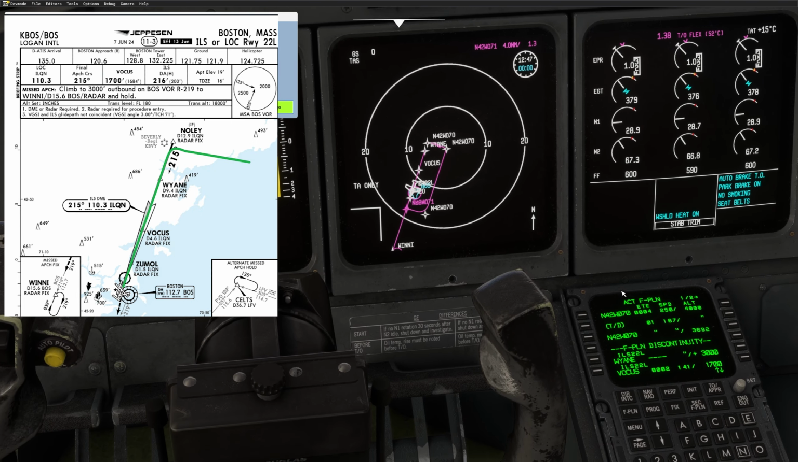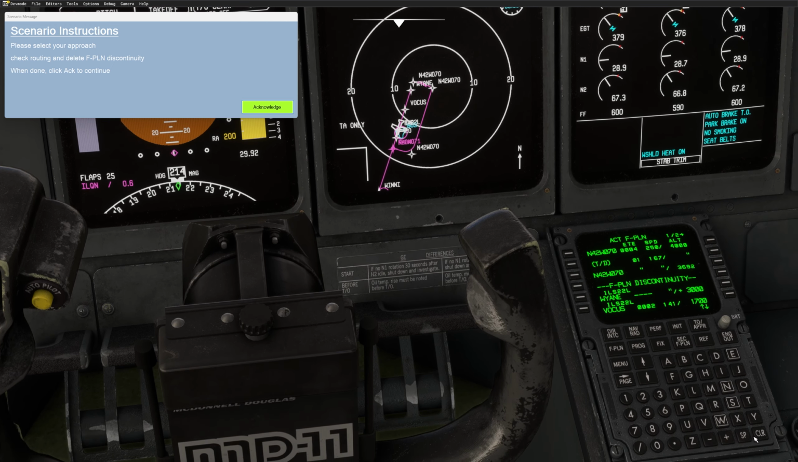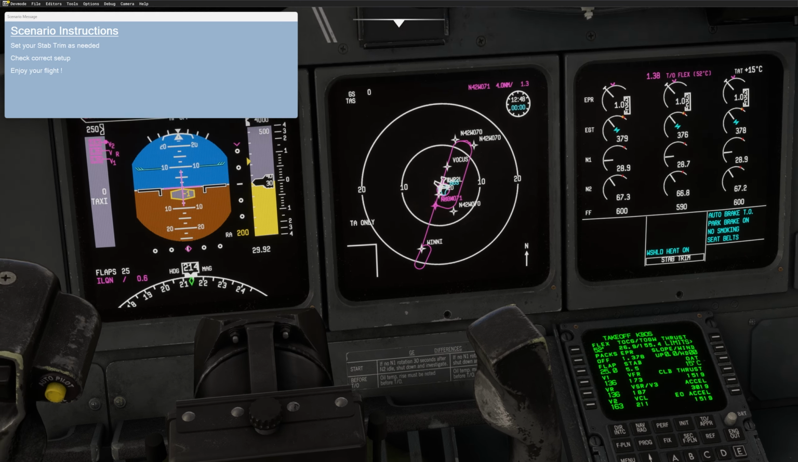So you can see that we have the waypoint Wayne, which is very close to my last waypoint here inserted by FSiPanel. So this is not a good idea. So what I will do, I will connect it to, for example, Vocus after my waypoint Whiskey 070. So I will just delete Wayne, which is too close. So here, make sure that you clear the discontinuity and that you take a waypoint which is close to the runway in the correct direction. And now you can see that we have a very nice pattern. So that's all I need to do. Now I click acknowledge and FSiPanel will continue with the setup of the cockpit.